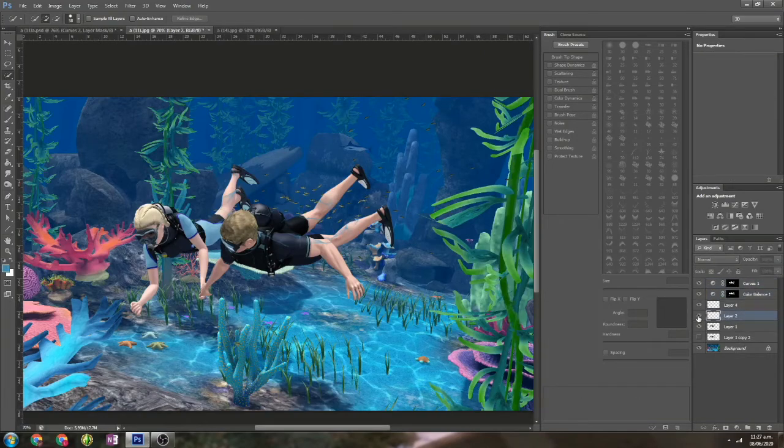Now the reason why I moved the layers in which we added the water effect and fixed glitches down is so that they are also affected by the curves and the color balance. Otherwise, those will not be affected by this other editing, and sometimes that can look a little bit odd.